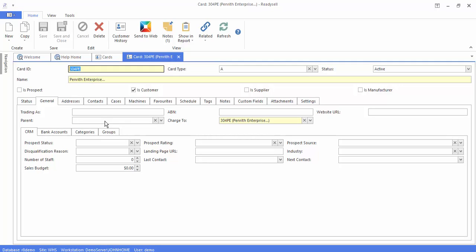The charge to card is the card to which your invoices are charged to. Normally invoices for this customer will go to the customer themselves, but if you set the charge to be a different customer, for example, when you had many offices and with a head office, then you can make all the charges go to head office. The parent here is the parent card for purposes of printing.